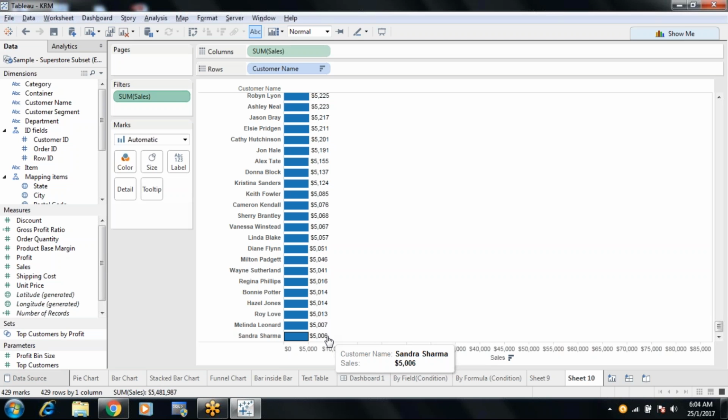But with by field and by formula, there we are directly filtering the customers by using the sales. But here we are filtering based on the field, the measure. Directly we are using that measure.